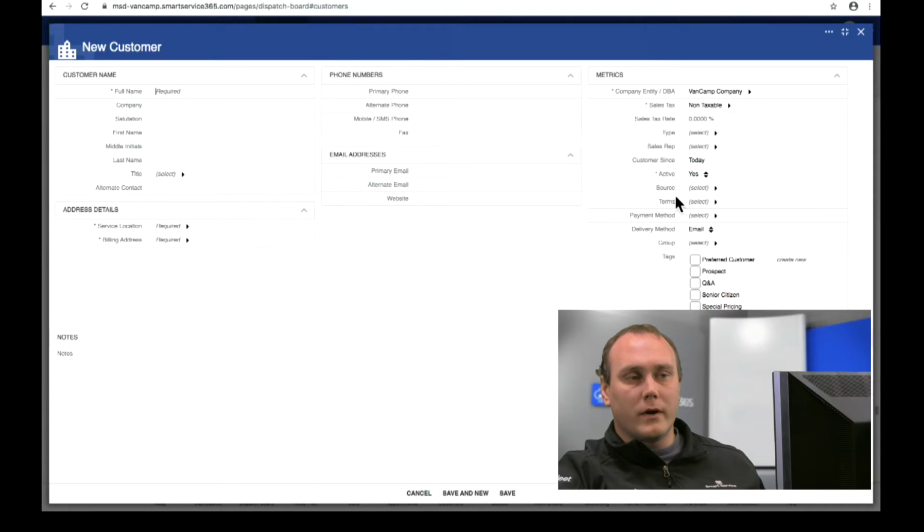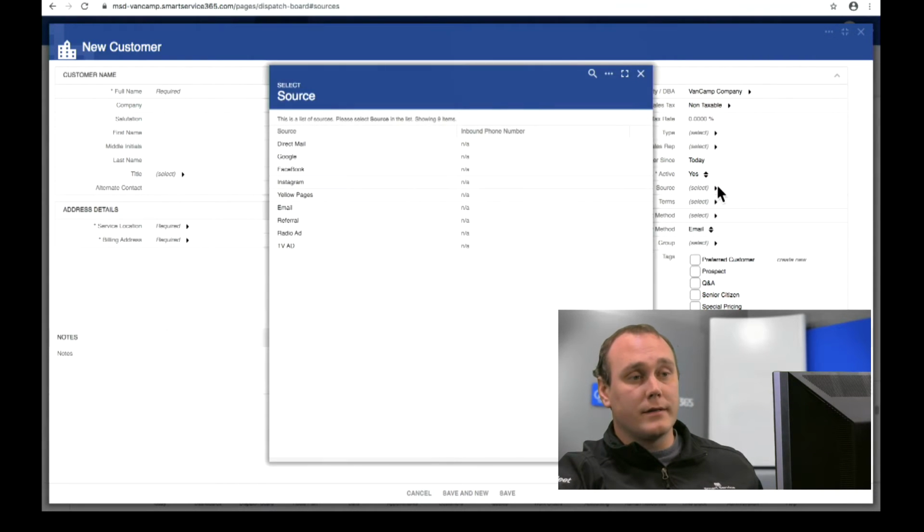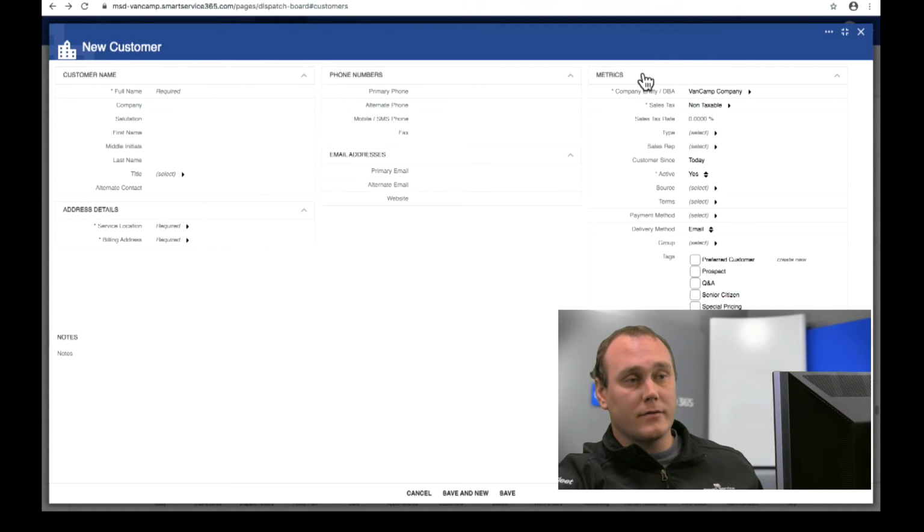But we do have a really great feature over here, and it's called Source. This is where you can track where your customer is coming to you from. Now, this is convenient for those of you that are running advertisements, or if you just like to know if somebody did a referral for you. And you can customize those fields any way you like. They can be anything you want.